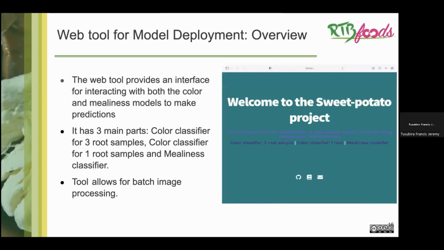The next slide, please. We've also gone ahead to think about how we deploy this. For now, we've developed a prototype tool, which is a web interface through which you can interact with these models. The interface allows you to upload images and get back results, the result being either the orange color intensity predicted by the model or the milliness predicted by the model. This tool supports batch image processing so that we can process a lot of images to increase the throughput.